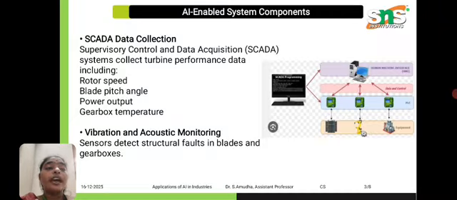AI-enabled system components: SCADA data collection. SCADA is the full form of supervisory control and data acquisition. The system collects turbine performance data including rotor speed, blade pitch angle, power output, and gearbox temperature. These are all turbine performance measurement methodologies. And vibration and acoustic monitoring sensors detect structural faults in blades and gearbox.